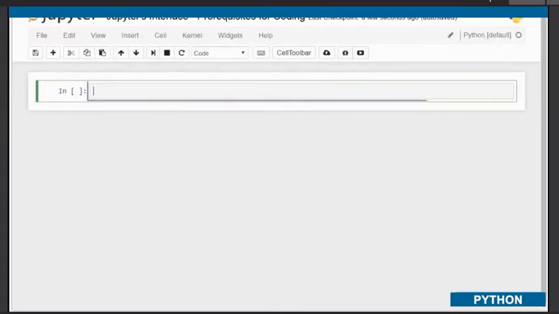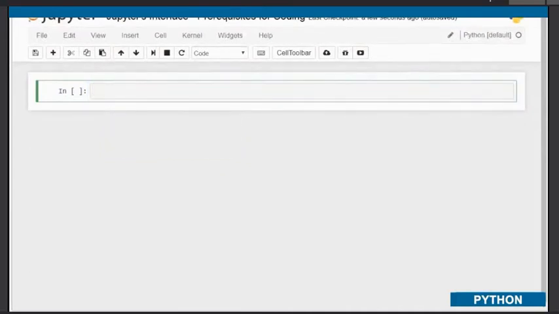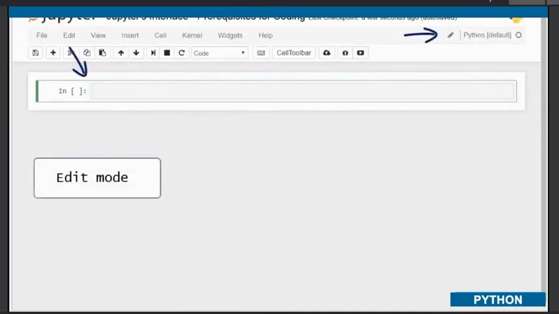The gray box is called Input Field. Now, you are in edit mode. The green cell border and the little pencil in the top right corner indicate that as well. To close edit mode, you have to press the Escape button. As I press Escape, I'll go back to command mode, which will allow me to edit the notebook as a whole. This is why the cursor and the pencil disappeared. The cell border turned back to gray, and its left margin is blue.